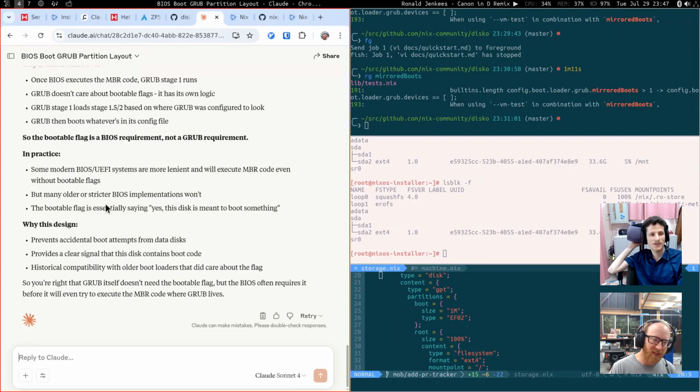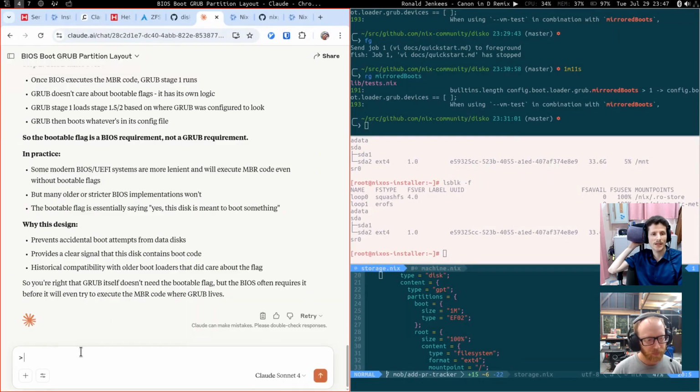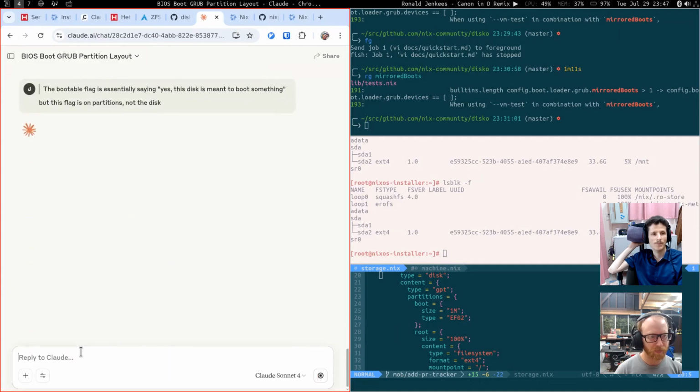It's confusing because it's not a flag on the disk, it's a flag on partitions on the disk. Right. Why this design? It prevents accidental boot attempts from data disks, provides a clear signal that this disk contains boot code, and keeps historical compatibility with older bootloaders that did care about the flag. I think that's the key here. So you're right that GRUB itself doesn't need the bootable flag, but the BIOS often requires it.